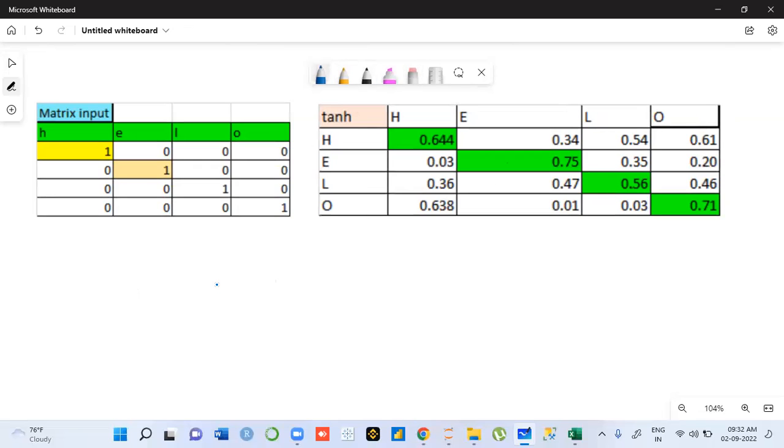Now, according to you, in your input data, if this is the highest one, what is the position we have over there? H. So the input is H, and what do we get as prediction? H. The input in the second row is E. What do we get as prediction? E. Input as L, we get prediction as L. Got the point, guys, how we predict?